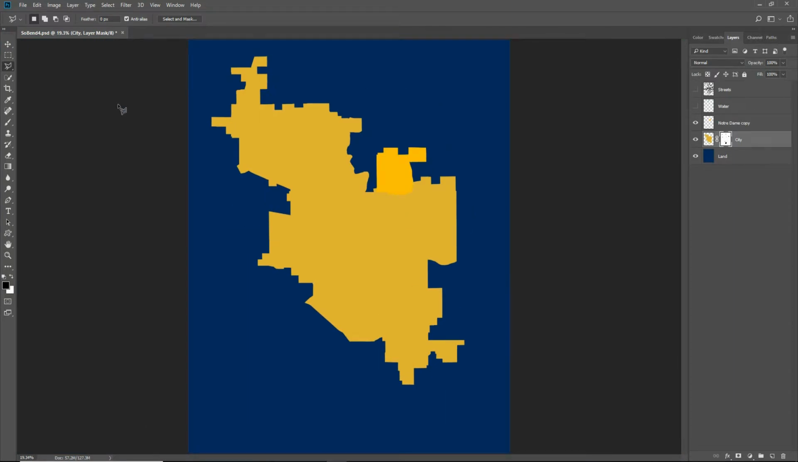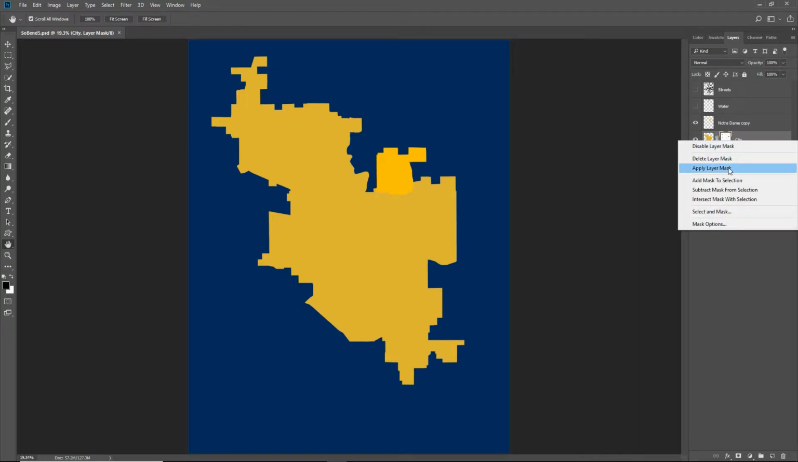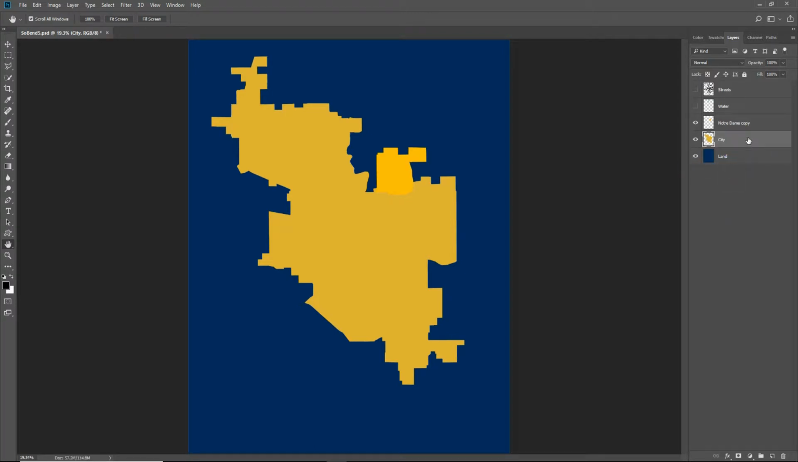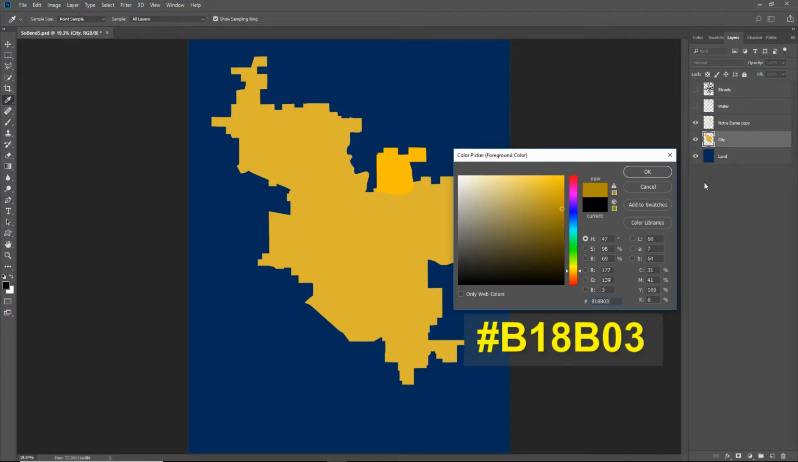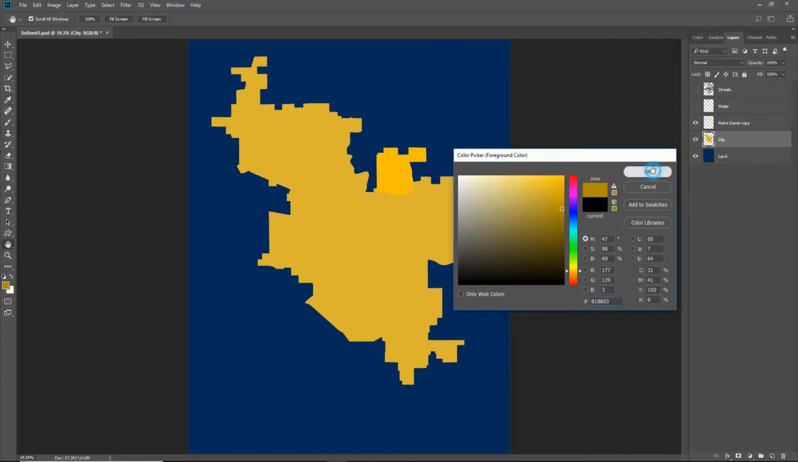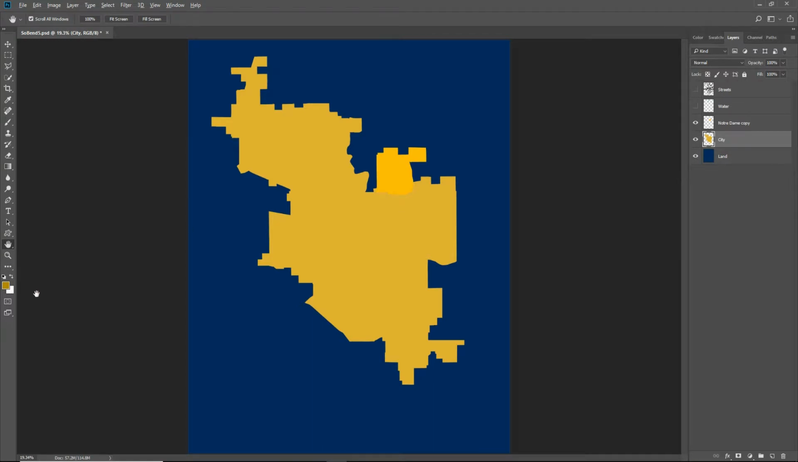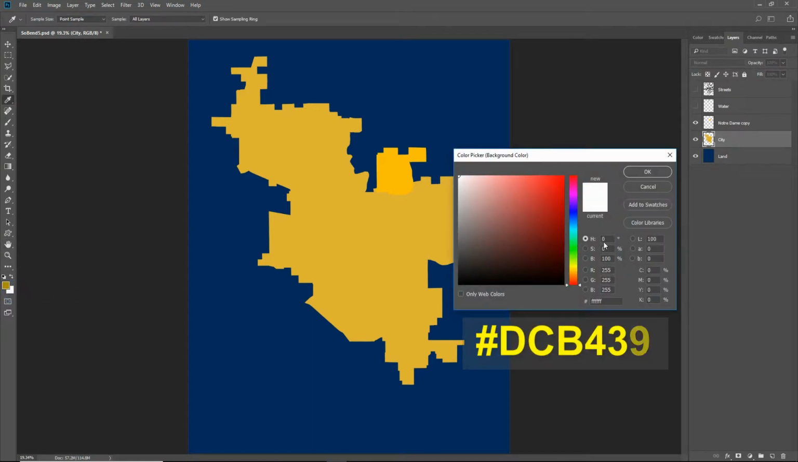The city shape should look something like this when you are finished. With the mask selected, right-click and choose Apply Layer Mask. Next, to add our gradient overlay layer style, change the foreground color to number B18B03 and the background color to number DCB439.